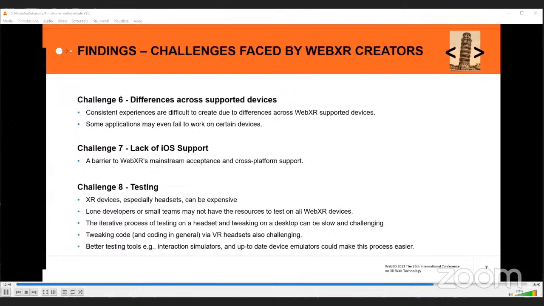Lastly, there is the challenge associated with testing. The first challenge associated with testing WebXR applications is that there are a large number of WebXR supported devices, and access to these devices can be difficult. And even when there is access to these devices, small teams or lone developers may not have the resources needed to test their application on all WebXR supported devices.